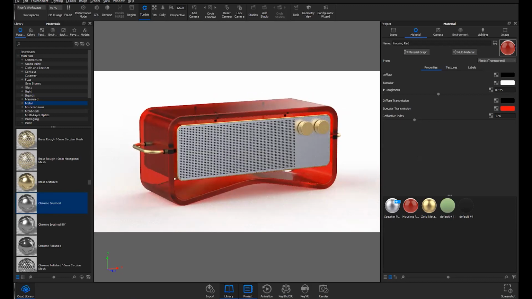Okay, great. The first question from the users is, when do you need to save materials in the material editor?